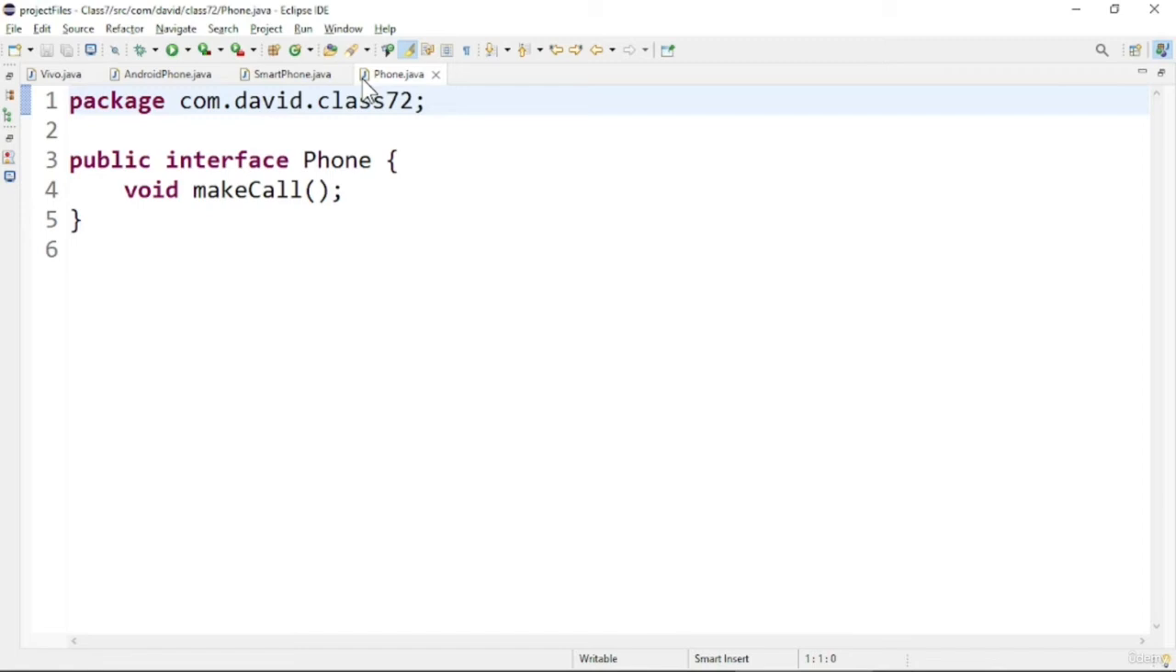Now let us see a program on interfaces with abstract classes together. So in this example, there will be both interfaces as well as abstract classes in the program. So let us start. This program has an interface which is the Phone interface. The Phone interface has one single method, makeCall. This is an abstract method, but we don't need to declare it abstract either. It will automatically be abstract in an interface.